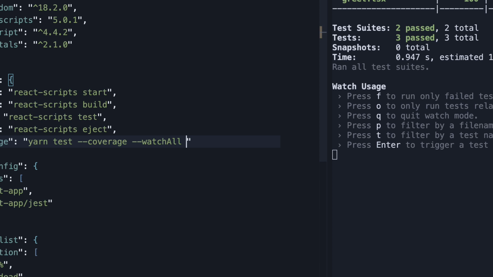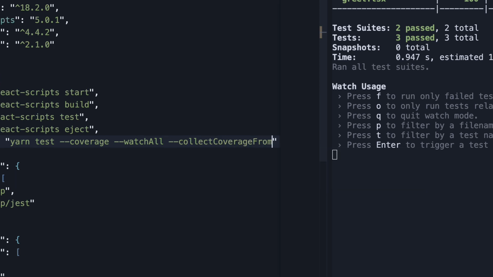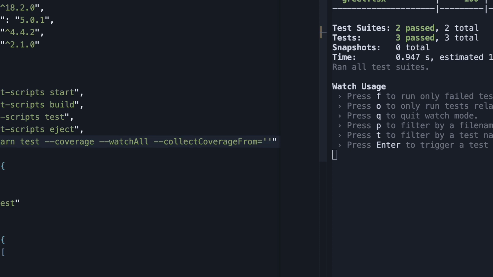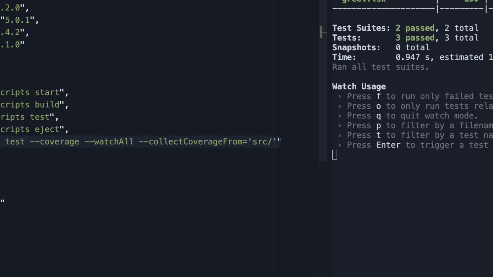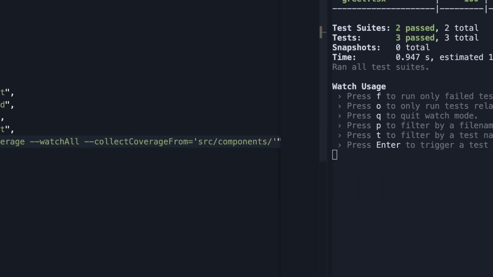We can use a glob pattern with the collectCoverageFrom option. So --collectCoverageFrom. This is going to be a string, so single quotes. We're going to say src/components/**/*.{ts,tsx}. Make sure you have no spaces. So within the components folder, collect coverage from files that end with a .ts or .tsx extension.